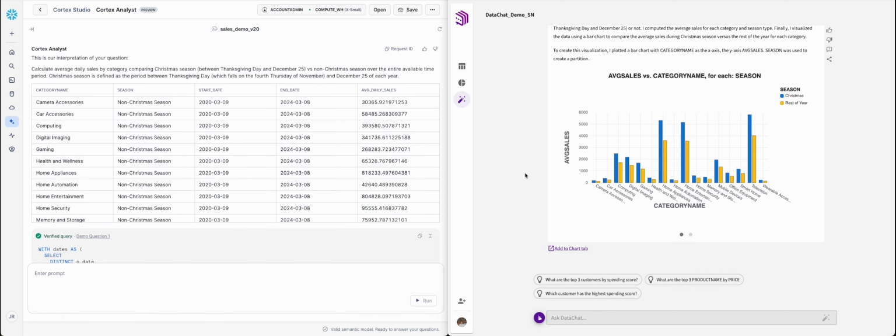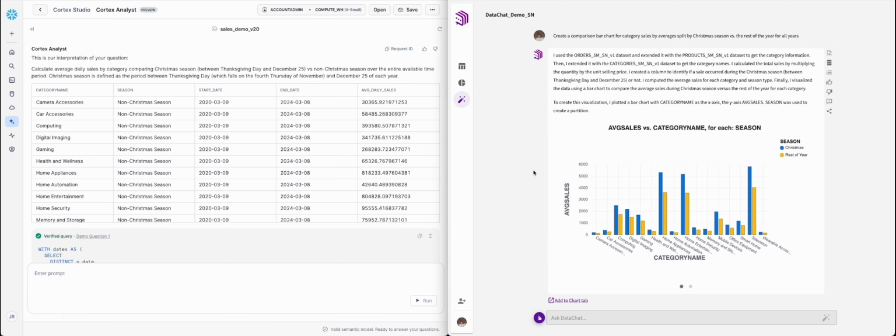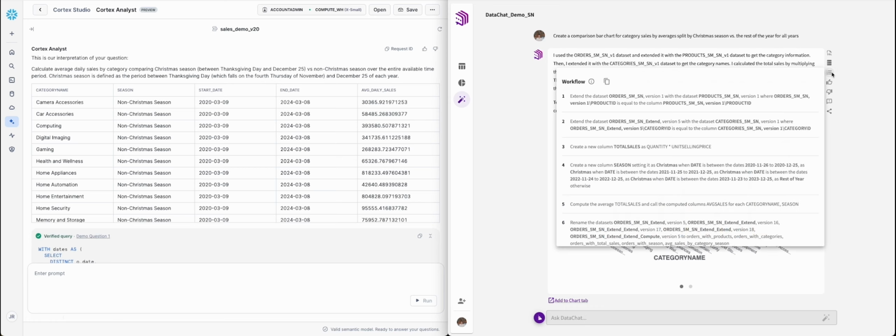Looking instead at DataChat, the added context has been integrated in the response. In addition to the summary being correct, we can verify the totals in the given chart are correct as well by looking at the underlying workflow. Here, we can see that Christmas season is correctly defined as each Thanksgiving date through December 25th for each year.